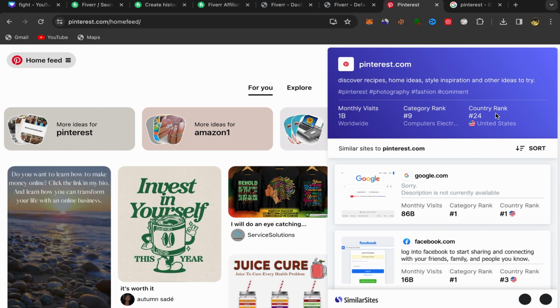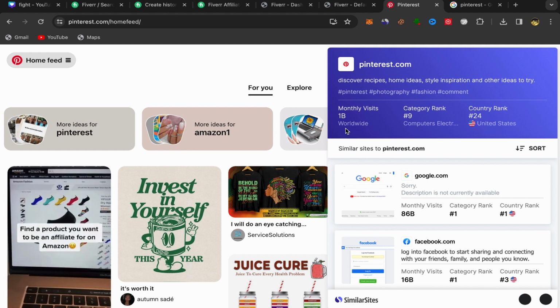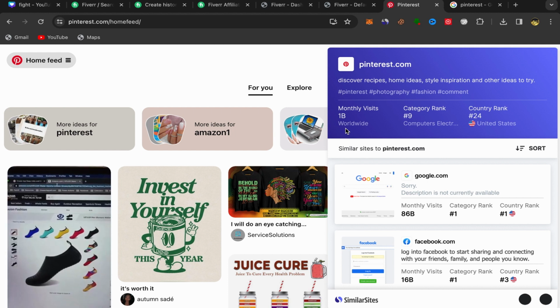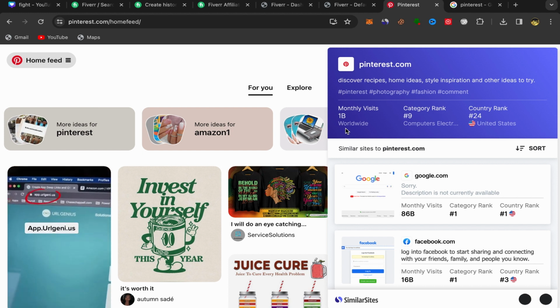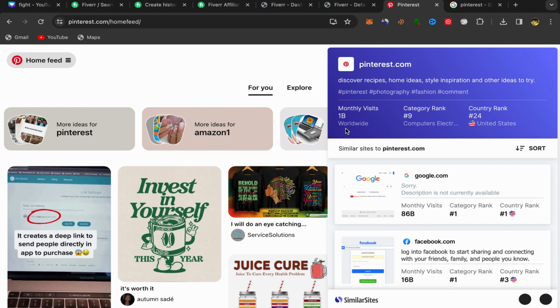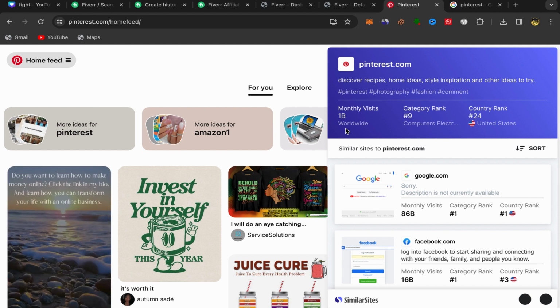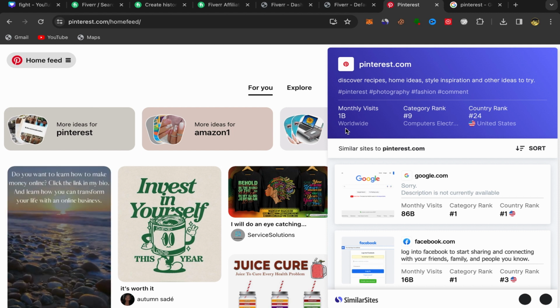This is the country rank, ranking number 24 in the United States. 1 billion monthly visitors, I don't need to explain more. This number is enough. That's really a lot of traffic. A lot of people are using Pinterest. That's why you should start promoting your affiliate links on Pinterest. You can get so much traffic for free.